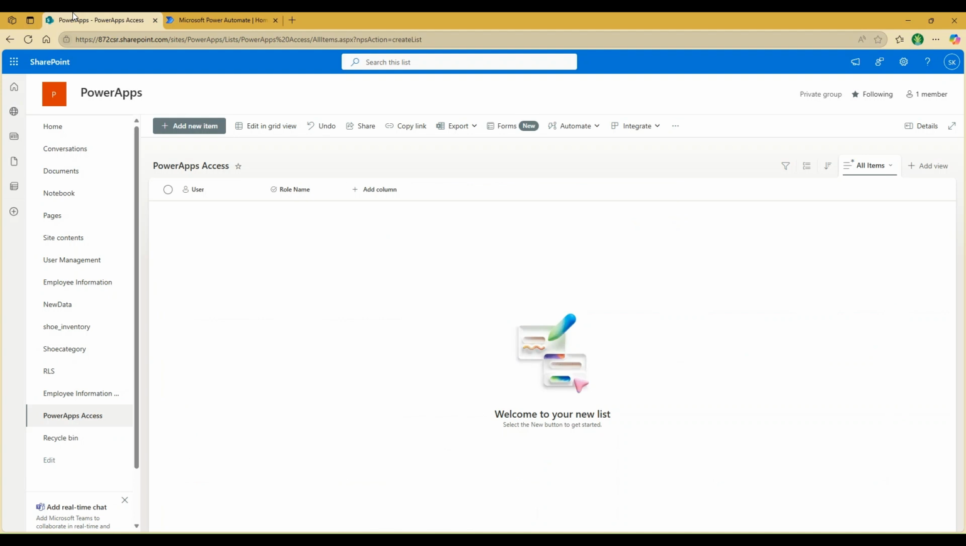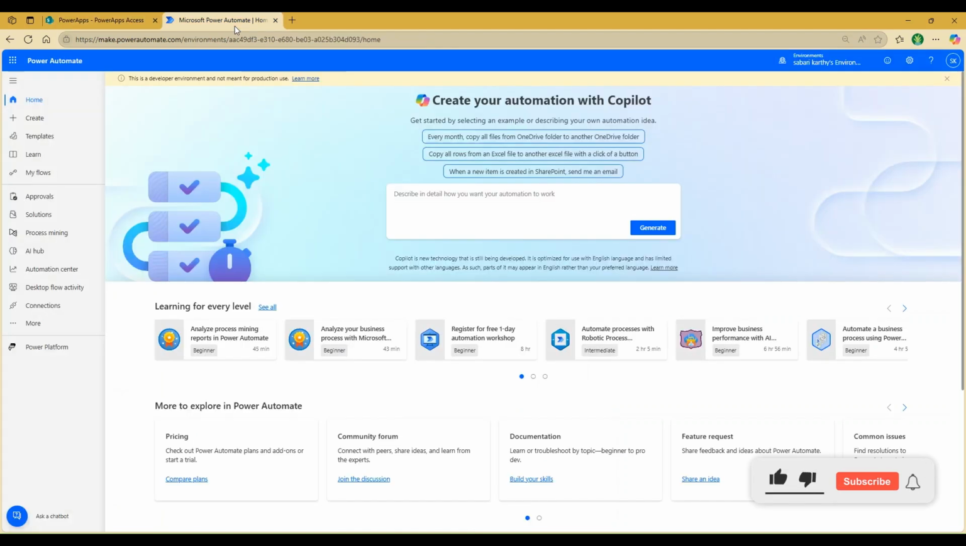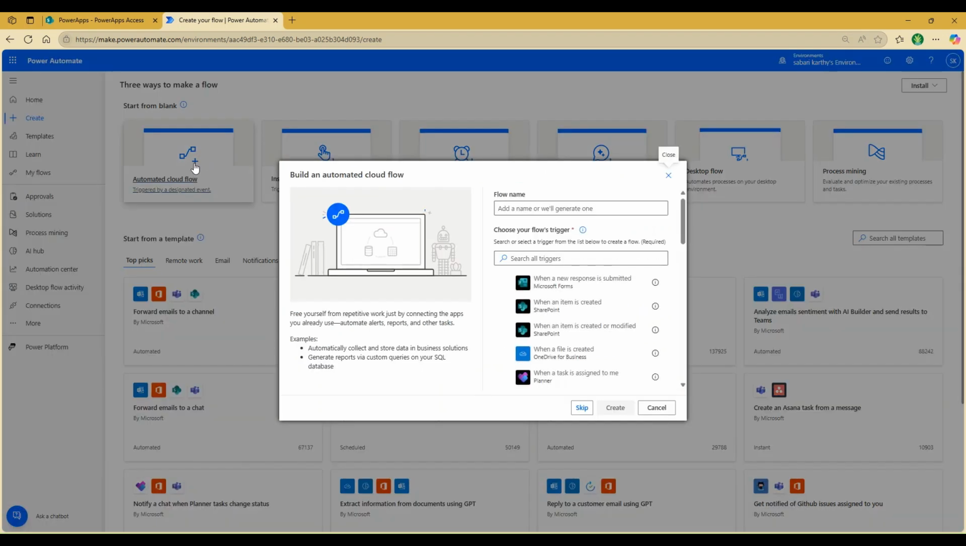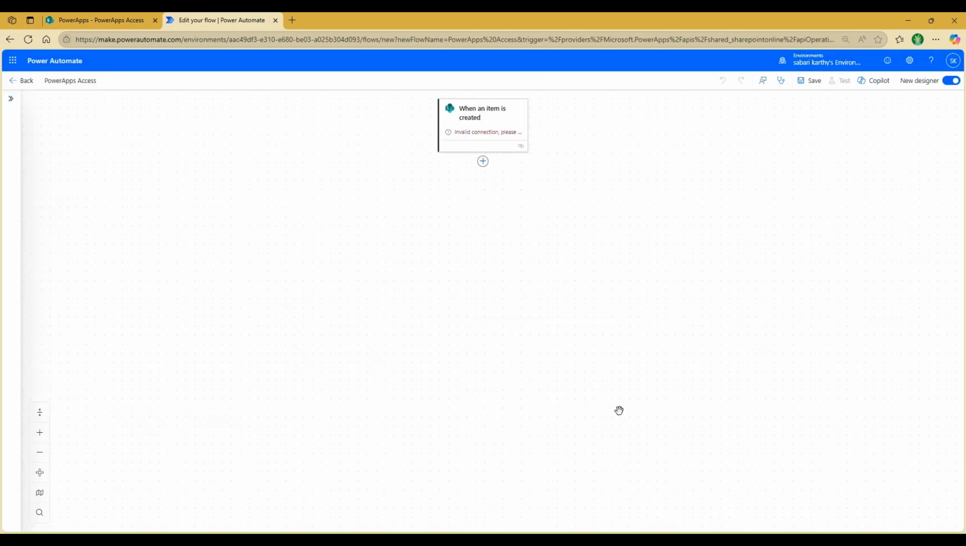So now let's jump in and start creating our Power Automate flow. I'll take you to the Power Automate homepage. I would like to create a new flow, and this flow is of type automated cloud flow, the reason being this should get triggered whenever a new user is added to the SharePoint list. I would like to call the flow Power Apps Access, and the trigger should be when an item is created. Let me select that and click on create.